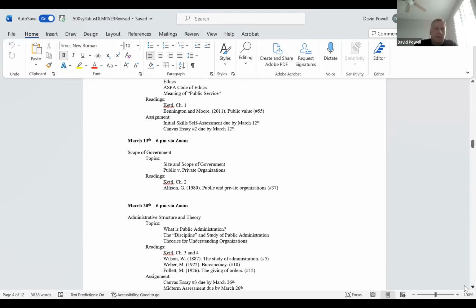Then we'll move into week number 3 on the 13th, and we'll talk about the scope of government. We'll talk about the size and scope of government in the public sector, and we'll spend most of our time talking about public versus private organizations. And you have chapter 2 in the Kettle textbook, and then a great article by Graham Allison looking at public and private organizations. The title is Public and Private Sector, Are They Alike in All Unimportant Respects?